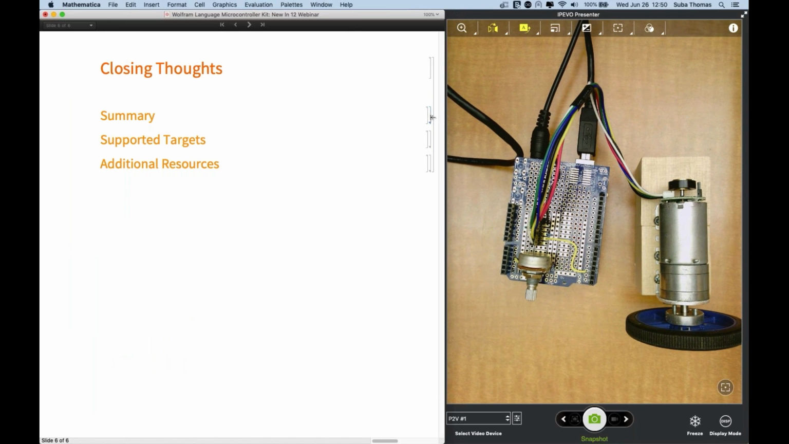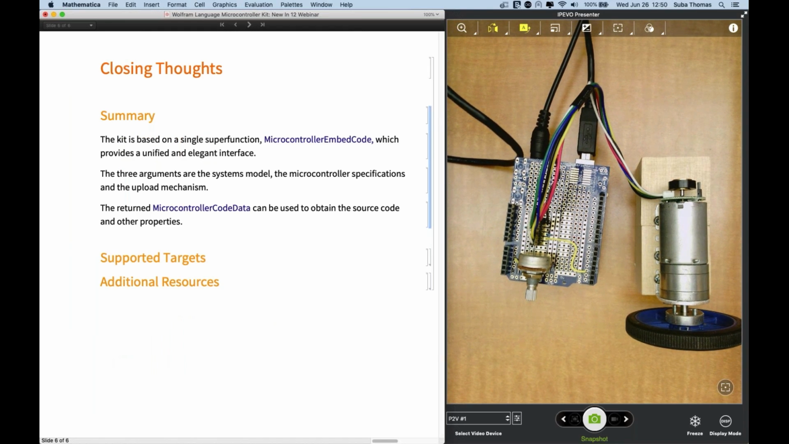Okay, to summarize, the kit is based on just one super function, microcontroller embed code. It provides a very unified interface. So whatever the microcontroller, whatever the inputs and output channels you want to use, it's just this one function that you will be using.